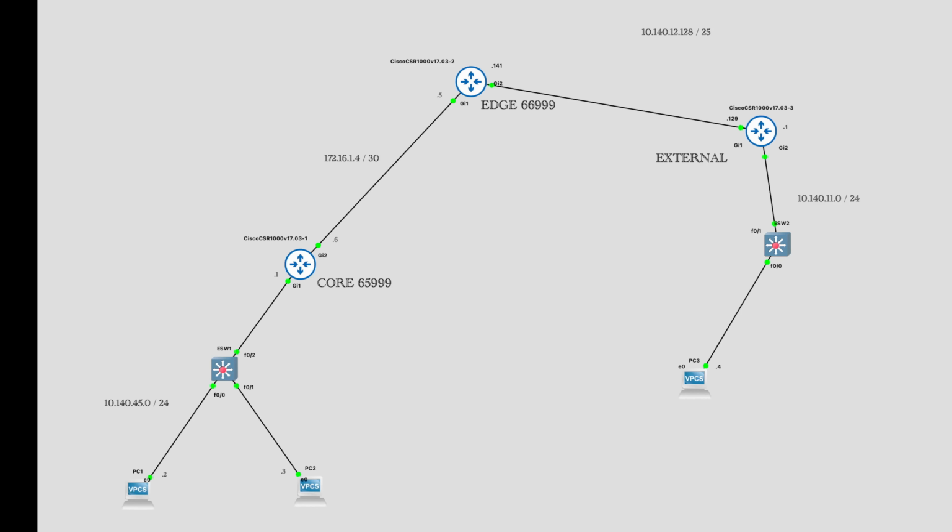Then the edge router is connected to an external router that a customer may have, and there is another network, 10.140.11.0, connected to that router, and there's a switch and PC on that network as well. That's very simple. There are no VLANs or anything like that.